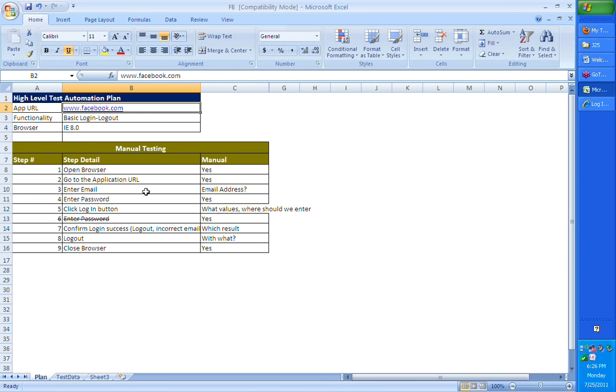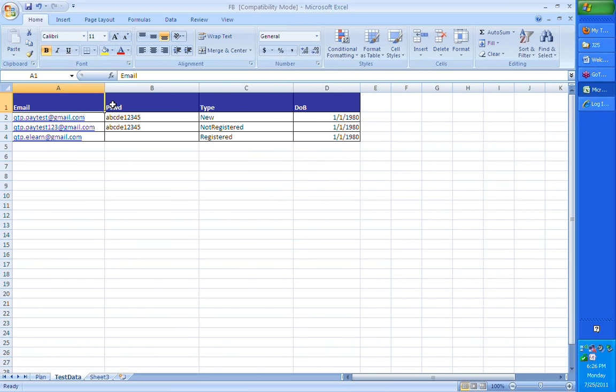Manual users. Enter email address, but what is that email address? Enter a password. Which password? What is the password? Right? So you need to answer these things. So email address, password, I wrote in the email that it's there in the test data. Good, it's here. I have email address, password, type, and so on. But you have 3 of them.